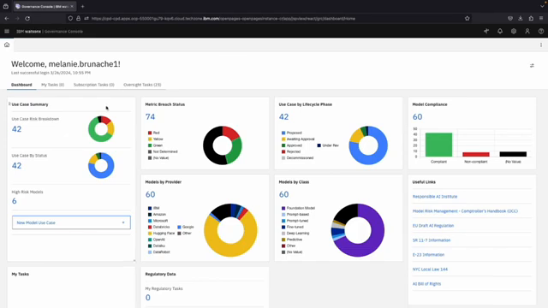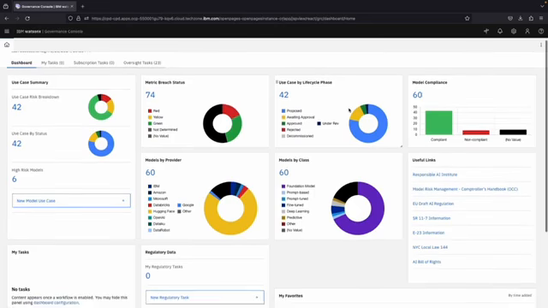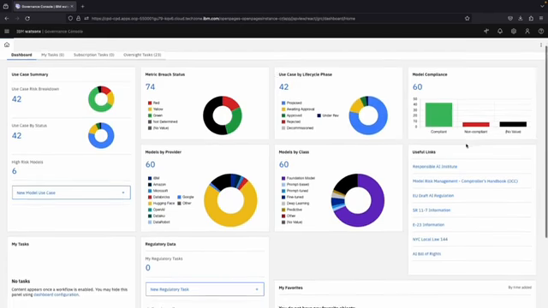So we can see a use case summary that breaks down our use cases by risk, status, and our high-risk models as well. We can see a breakdown status of the metrics that have been breached. We can see our use cases by lifecycle phase, so where the use case is proposed, have they been approved or maybe decommissioned? And then we can see an overview of our compliant versus non-compliant models as well.